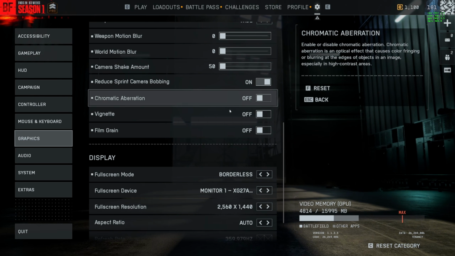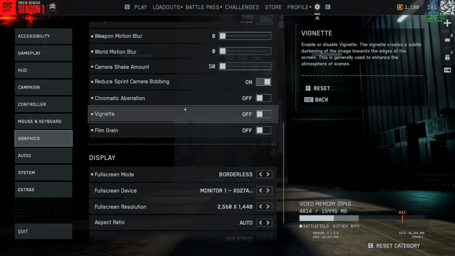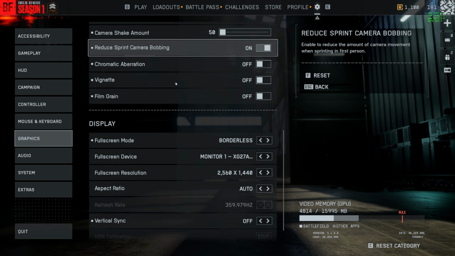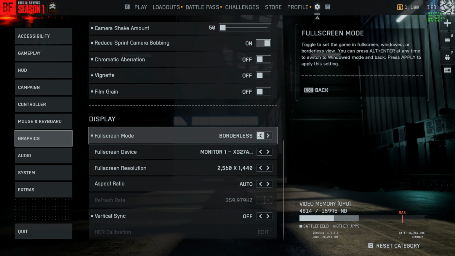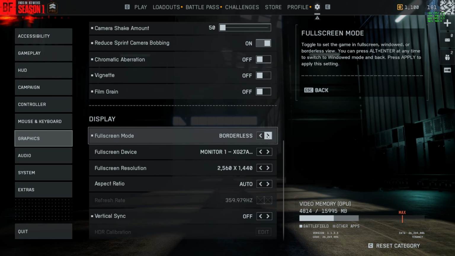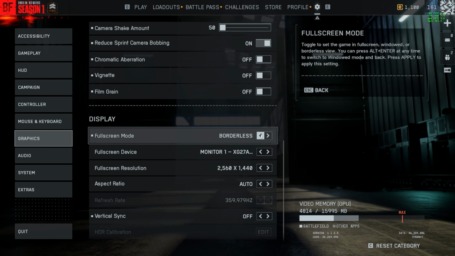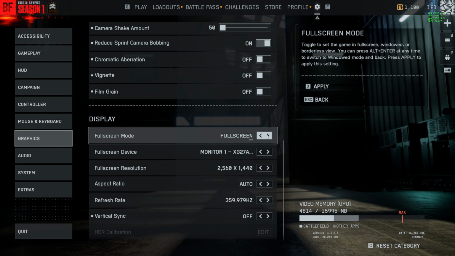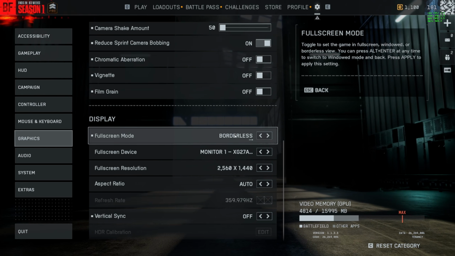Chromatic aberration off, vignette off, film grain off. These are all useless. They're just going to hurt your performance if you have them on, so set them to off. Full screen mode, borderless. Borderless is becoming the new best thing. A lot of people are saying that borderless is better than full screen for performance-wise, and I've actually seen a difference as well. So run this in borderless.